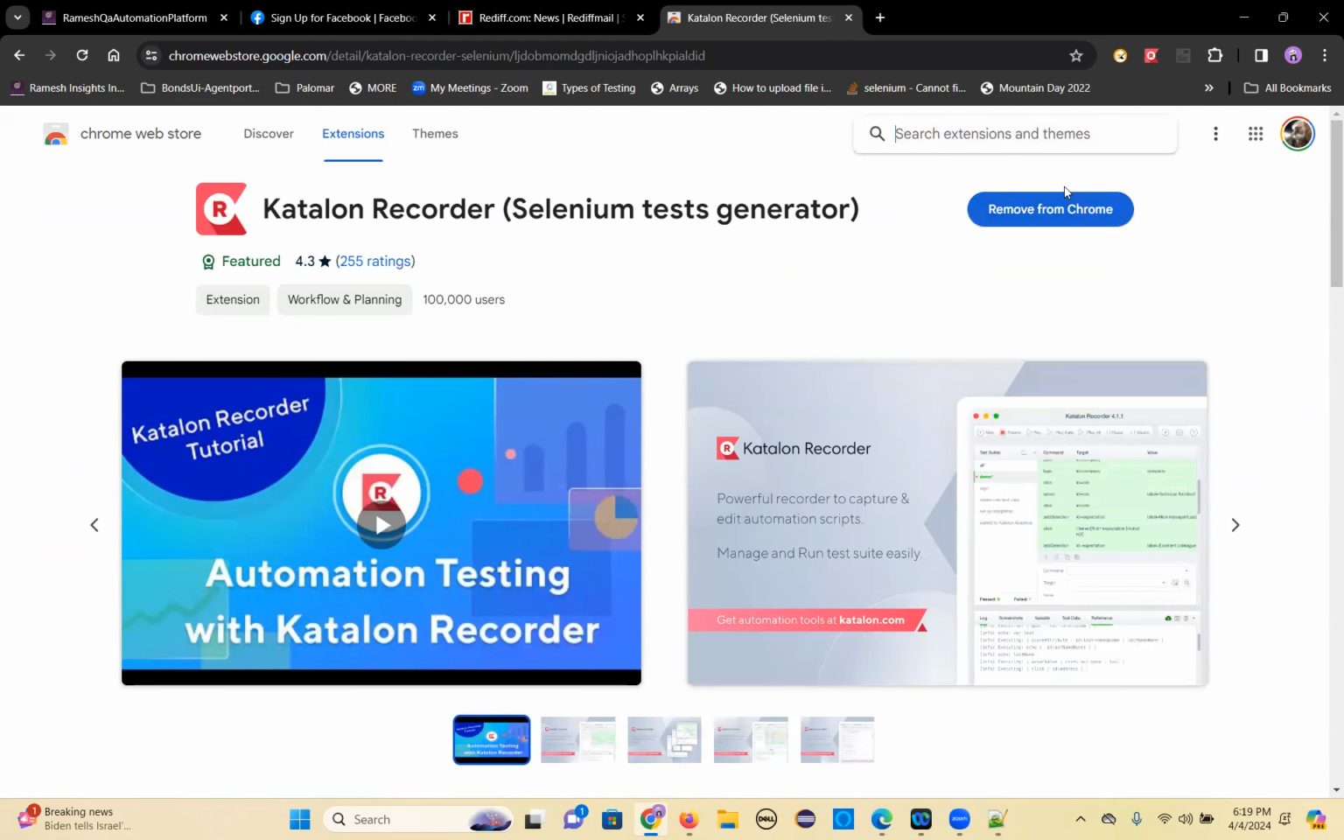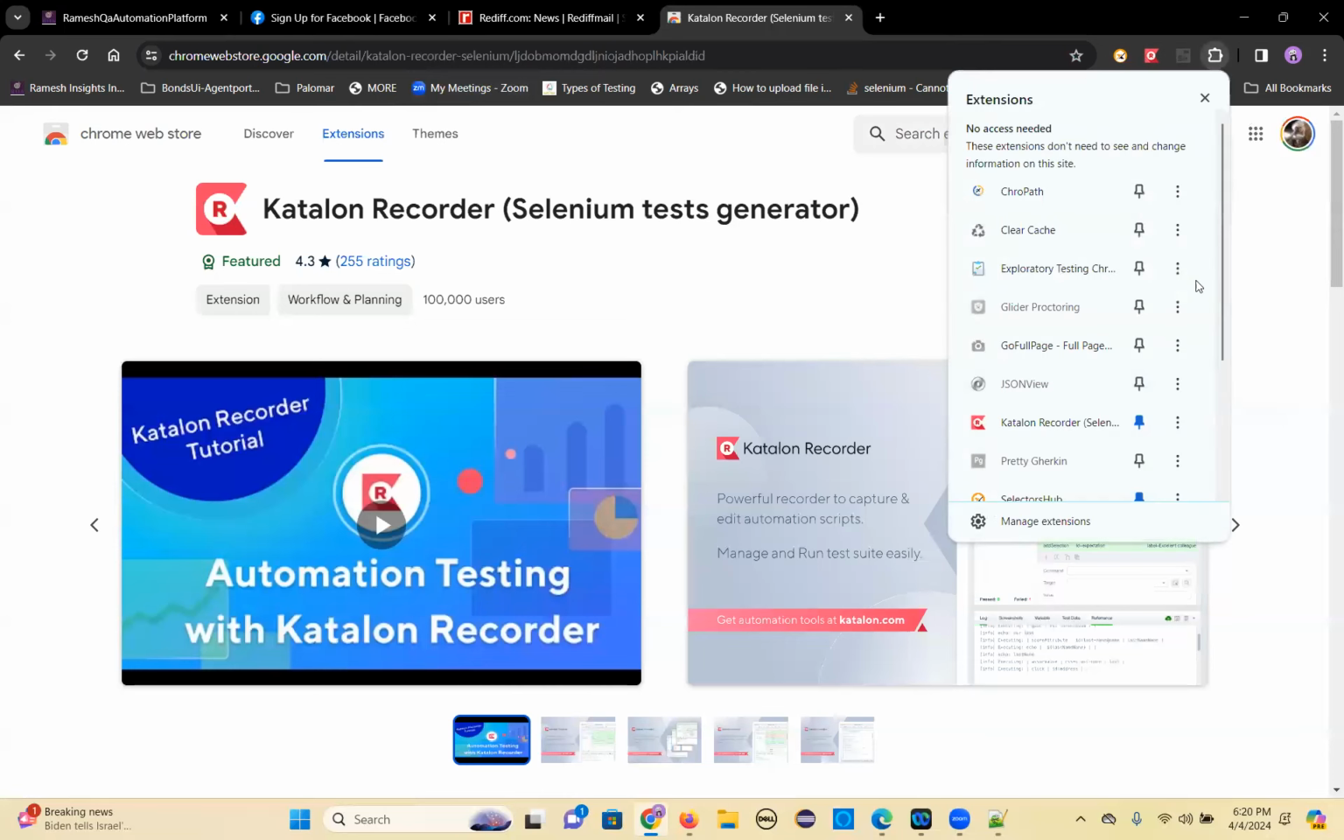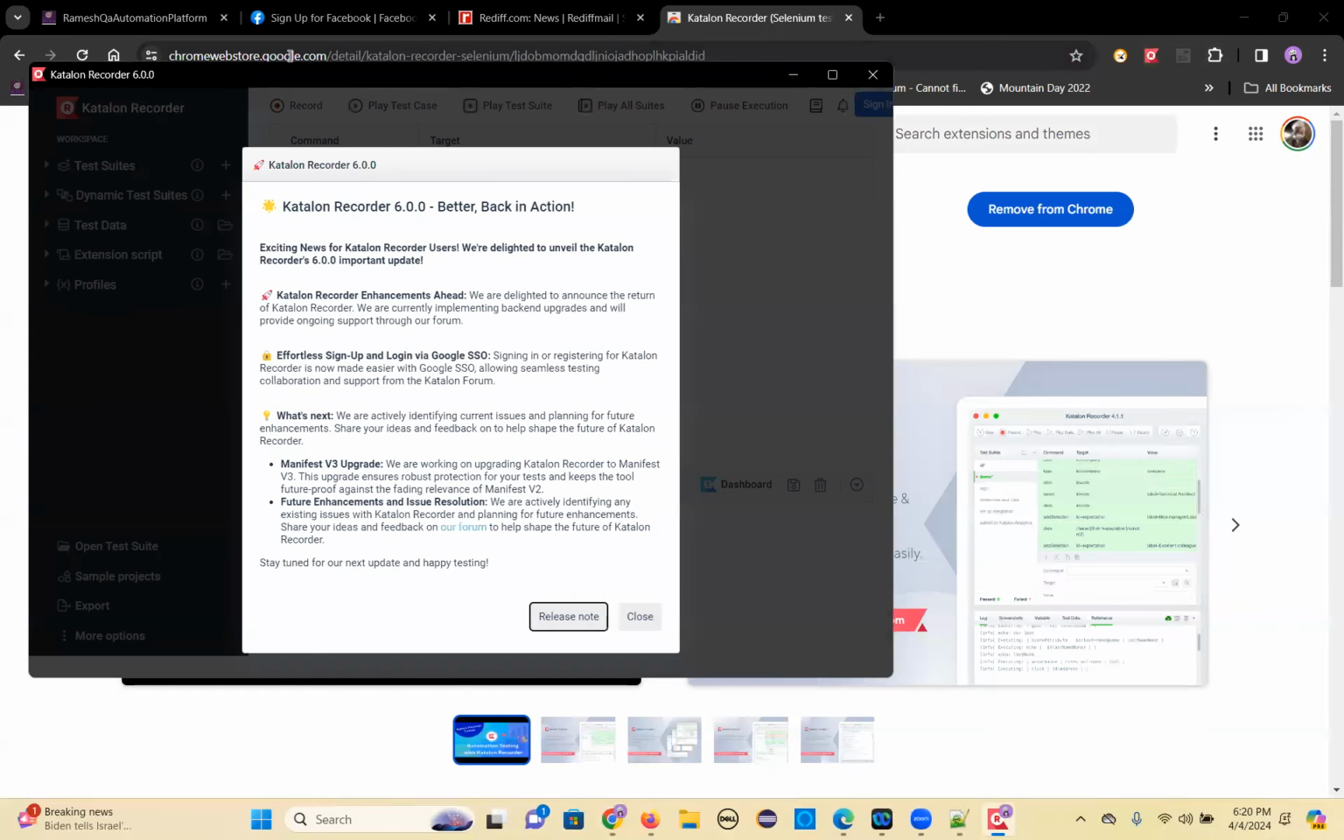I have already added it to my Chrome browser. You will get an Add to Chrome option here. Click on Add to Chrome, then it will show here. This is the one, see the same logo, right? You can find the same logo here because I pinned it in the extensions. When you pin it, it automatically shows here. Okay, then open the Katalon Recorder.